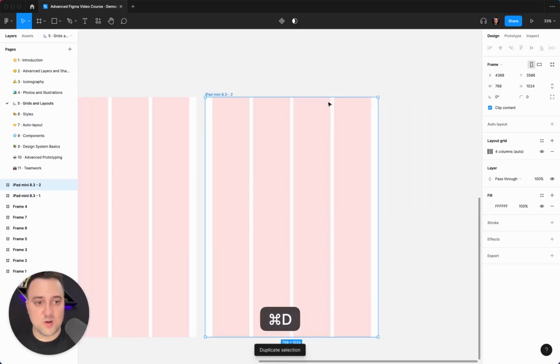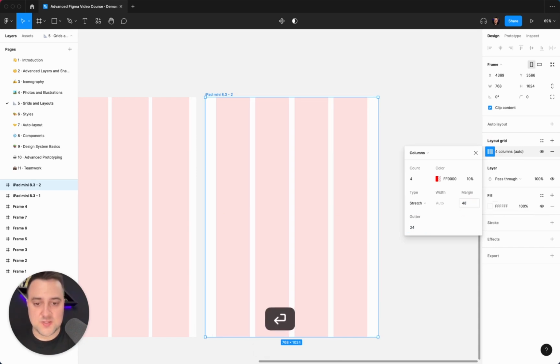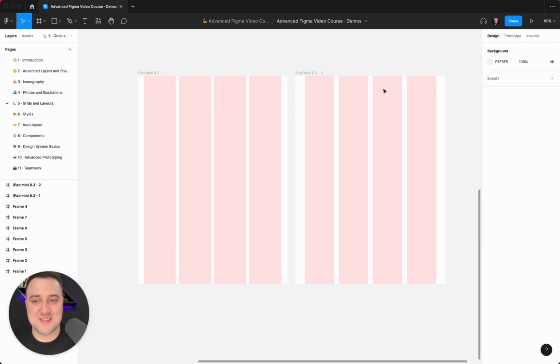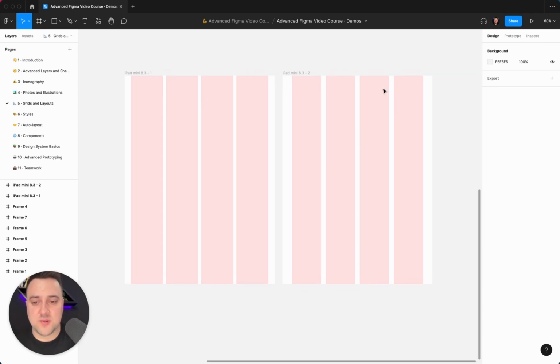If it were a website, I would most likely make gutters a little bit bigger and maybe margins even larger than that to give content a little bit more space on the left and right side. But yeah, honestly, those are the only tips that I have and only things that I think about when I'm designing for tablets and I'm planning the grids for them.